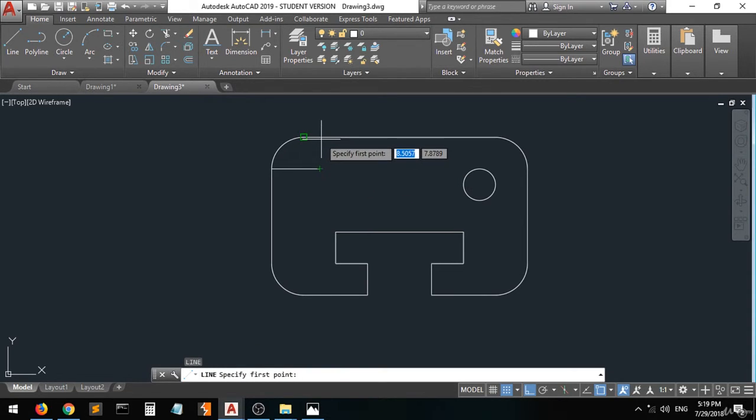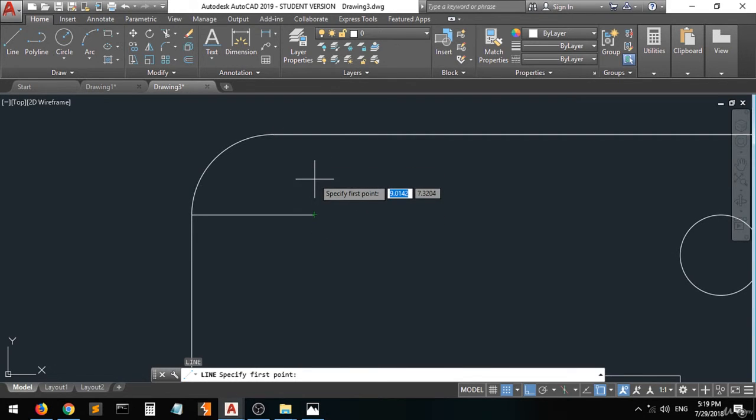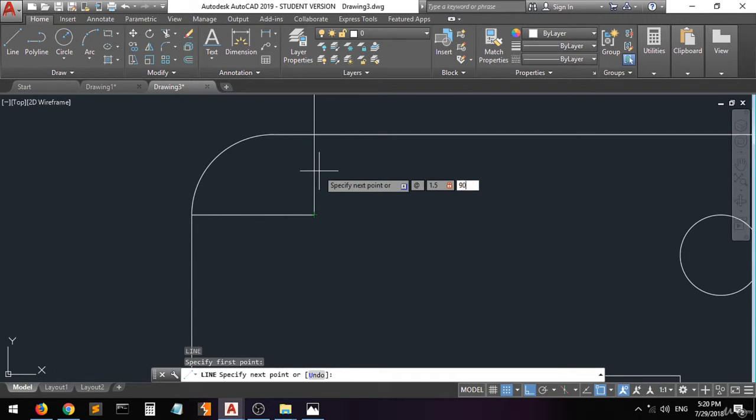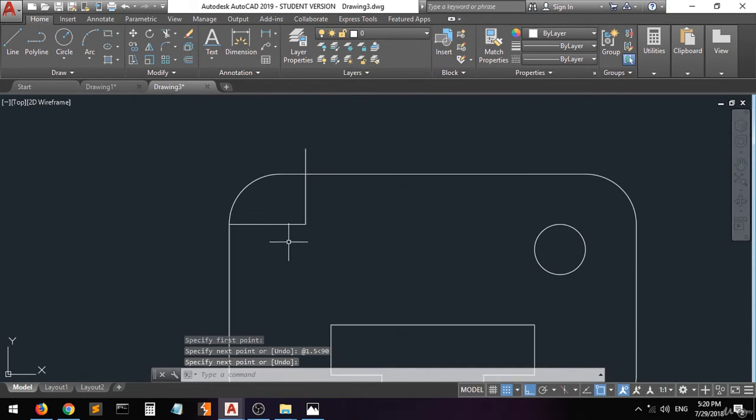Line, starting point. I want it to be at 2, enter again, point, at what? 1.5 in the angle of 90, enter. Do enter again, zoom out.